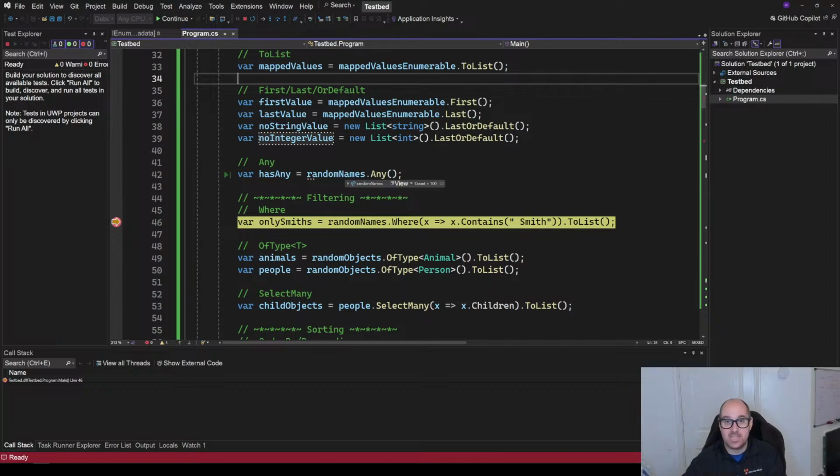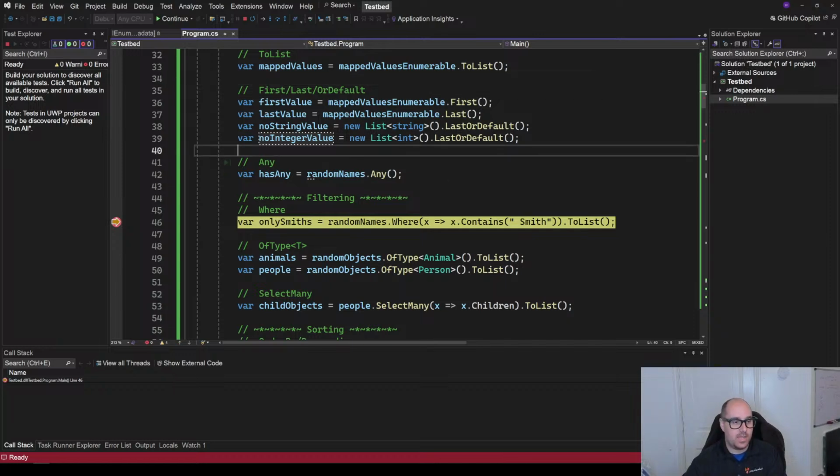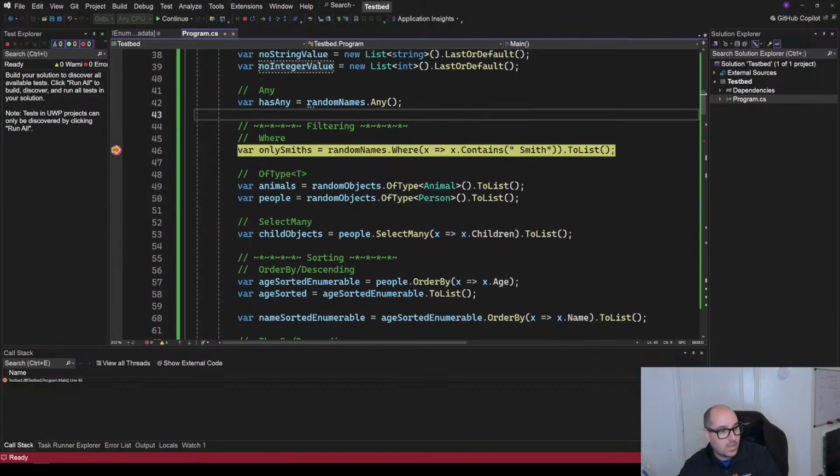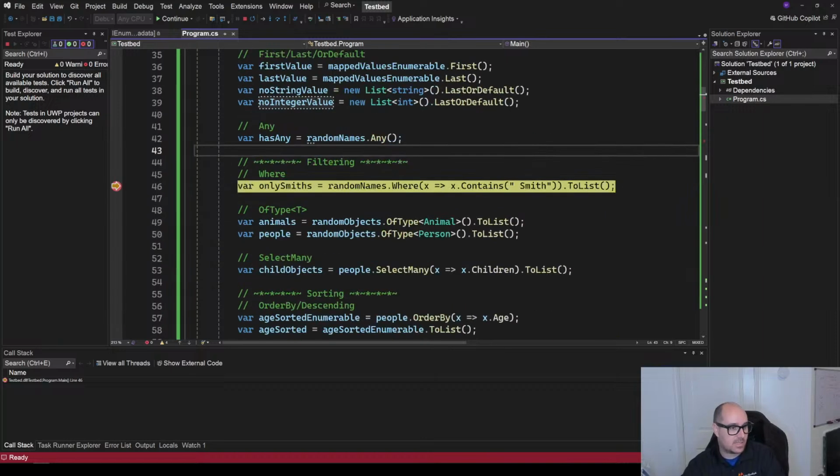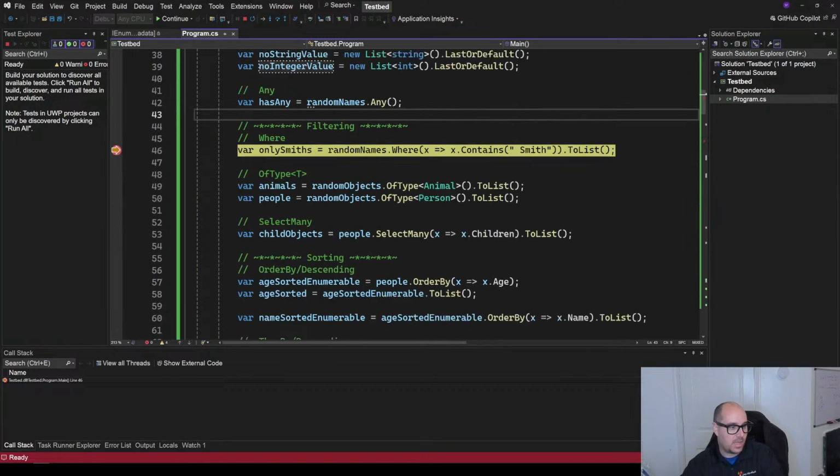So random names has 100 values in there. So .any is a Boolean. It returns true or false. Does it have any? Does it not have any? So of course this is true. I don't put it on here, but I will talk about something additional with .any after the next section. So we've got first, last, select. We've got to list. Let's look at this now.